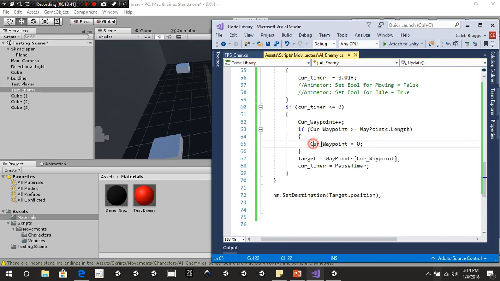And of course, you're going to set current waypoint is equal to 0. And outside of that, you're going to simply put target is equal to waypoints, current waypoint. That way, we're setting up the next value. So our current waypoint that we were going to is no longer what target now is because our waypoint has increased by 1 number. So now waypoint is equal to 1, or is equal to 2, or is equal to 0 again. And of course, we're going to be setting our cur timer is equal to pause timer.